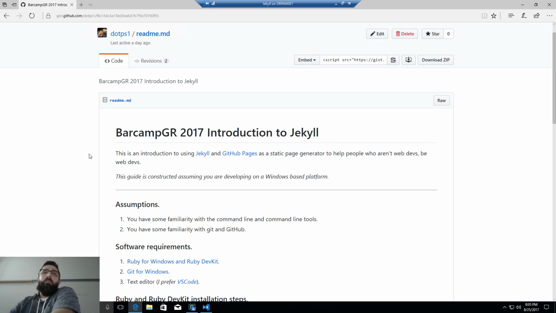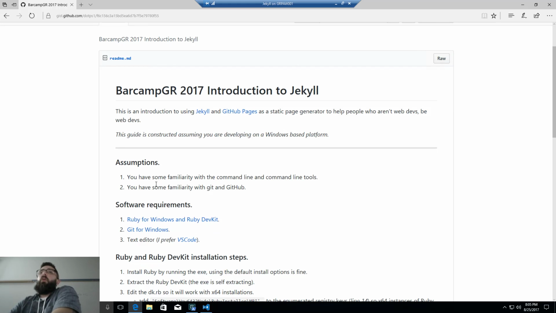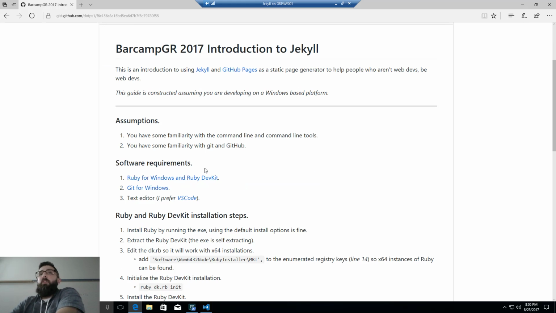So this is assuming a couple things. One, we're developing on Windows. Two, you have a little bit of familiarity with command line tools, and you also need to somewhat know about Git and GitHub. Now you can create Jekyll sites and host them internally. You can host them on other web servers, but for this we're going to use GitHub.